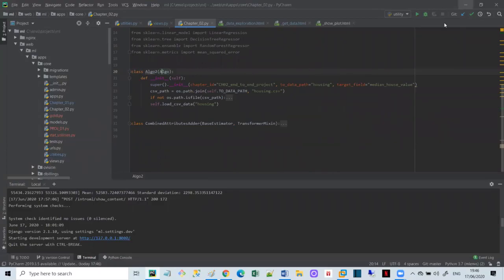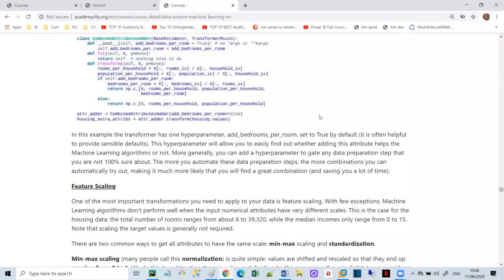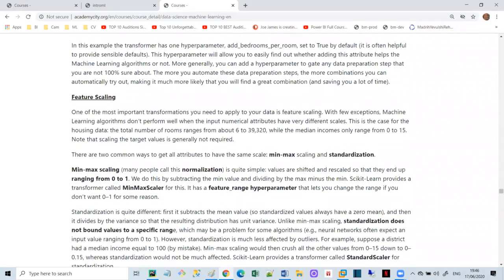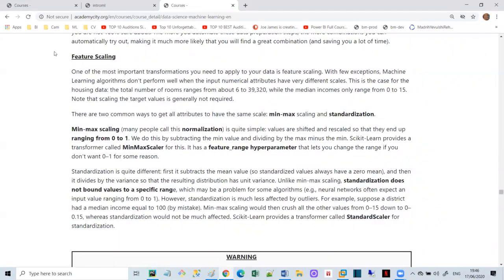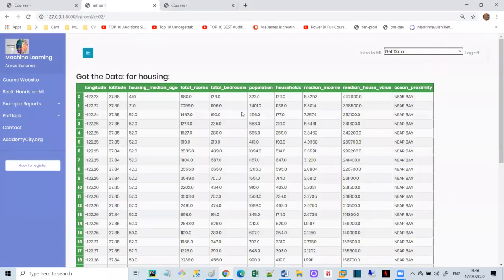So let's move on to another topic which is extremely, extremely important. Many people don't even have a clue how important it is. Let's look at the data again. If you notice, I have a housing median age. On the other hand, I have total rooms. The scale of the numbers is totally different.